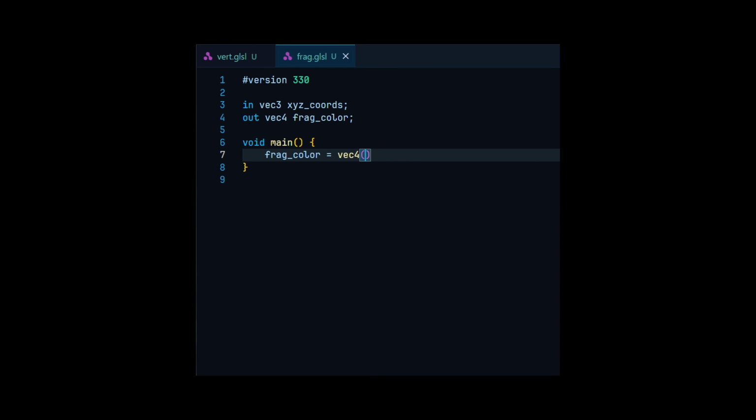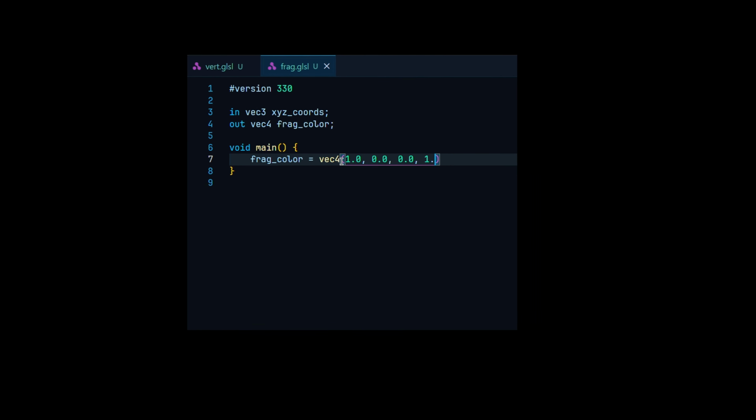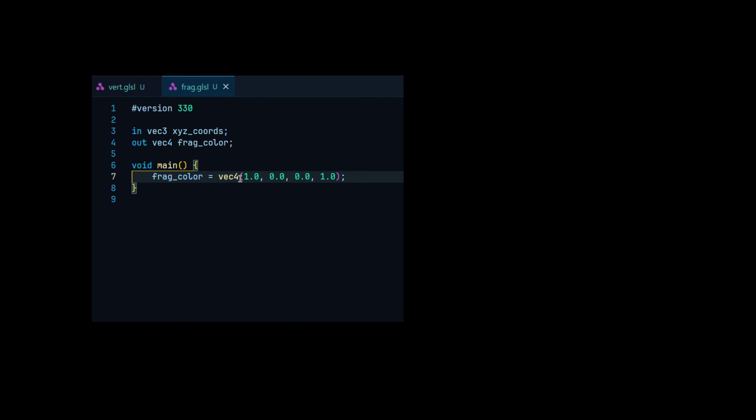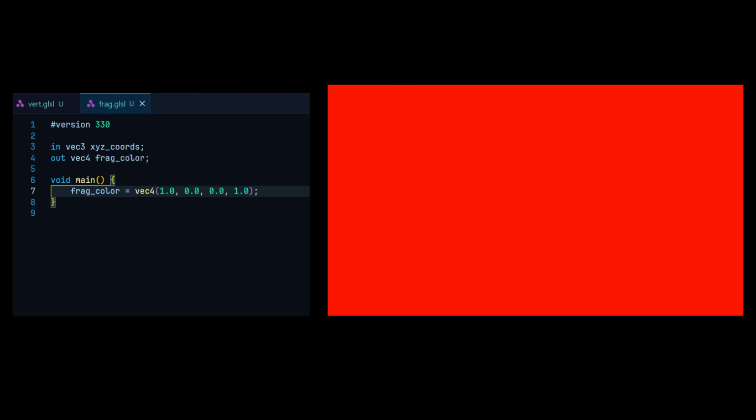And just like GL position, this goes in the main function as well. Now, if I fill the canvas with the red color, the components would be 1, 0, 0 and 1, indicating the RGBA content. Every number in frag color must fall within the range of 0 to 1. If the value drops below 0, the shader will treat it as 0, and if it exceeds 1, the shader will treat it as 1.